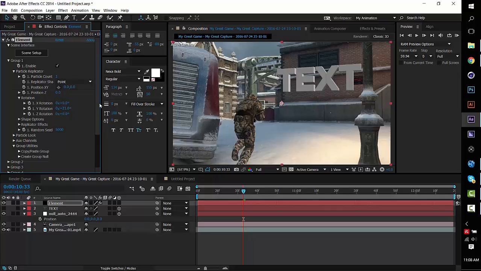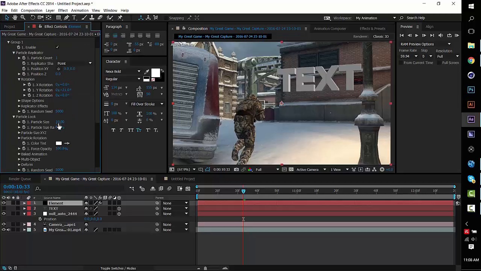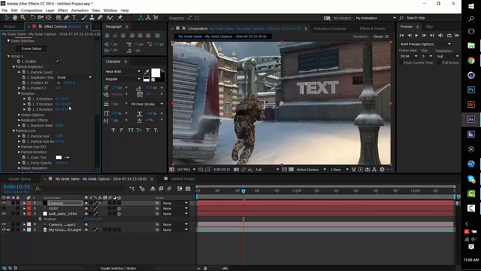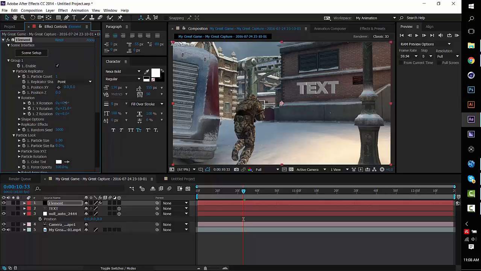And so I'm going to go ahead and go into Particle Look really quick, make it a little bit smaller, like maybe a 7, maybe a 5 actually, because it's pretty big. Okay, so there you go. Now it looks like it's sort of on the wall, but we're gonna rotate a little bit more, just because. Okay, so there it is.